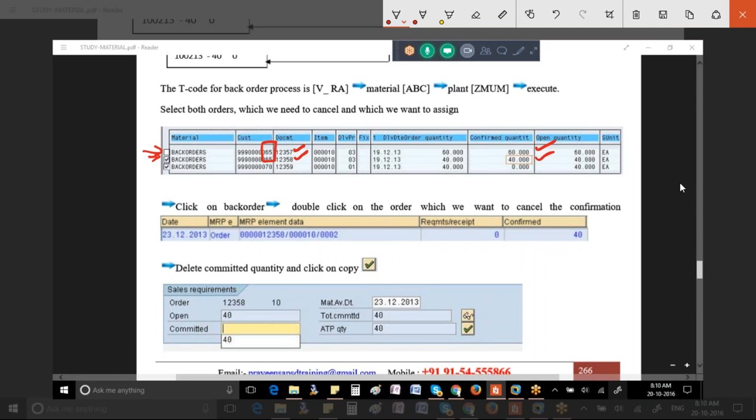Now a high priority customer who is 70 is placing an order for 40 quantity and the document number is 59. But what is the confirmed quantity? 0. Why? Because I don't have available quantity. There is only 100 stock and all the 100 stock has been consumed by the low priority customer, one order 60, one order 40. Now I don't have quantities.